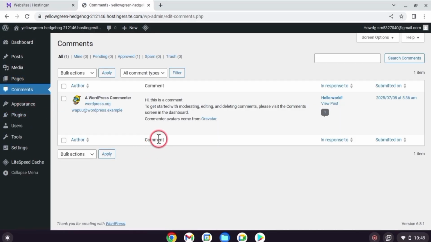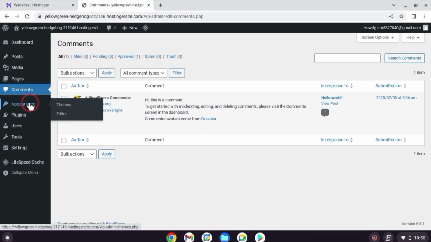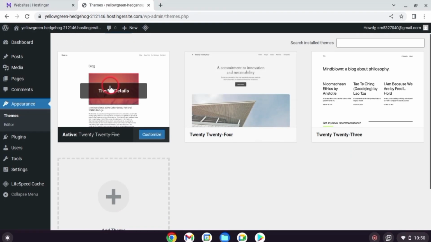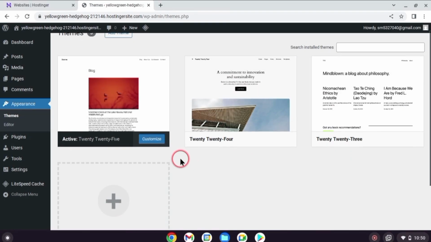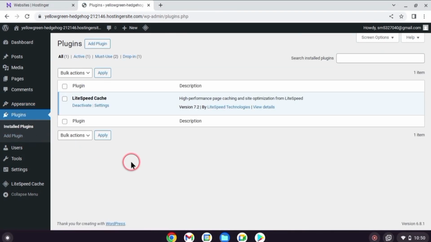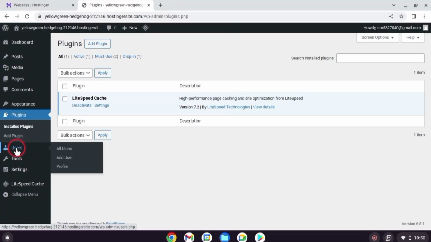The next option is comments. All the comments left by visitors on your blog posts will appear here. You can approve, delete or reply to these comments. The next option is appearance. This is where you control the design of your website. Here you can install or change your theme, customize the layout and widgets and menu. The next option is plugins. Plugins help you add extra features to your website. For example, SEO plugin, security plugin, contact form plugin. There are thousands of free and paid plugins available.